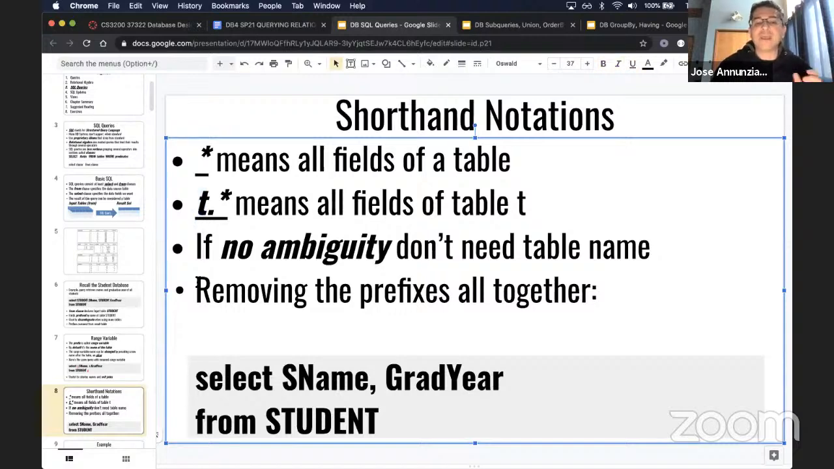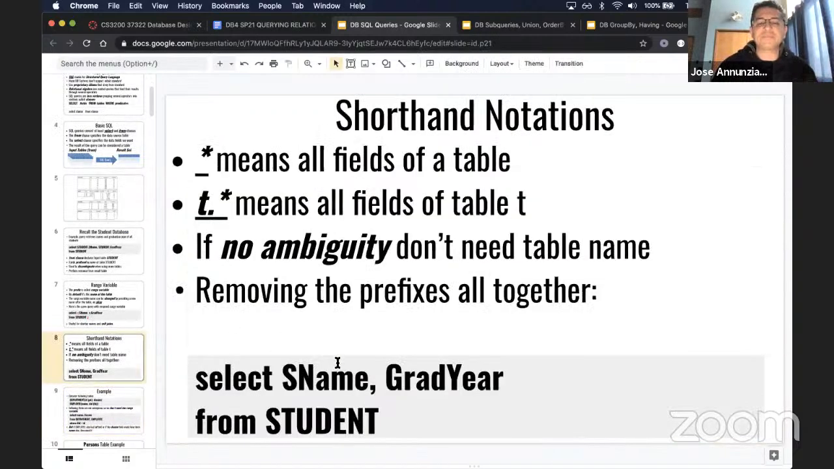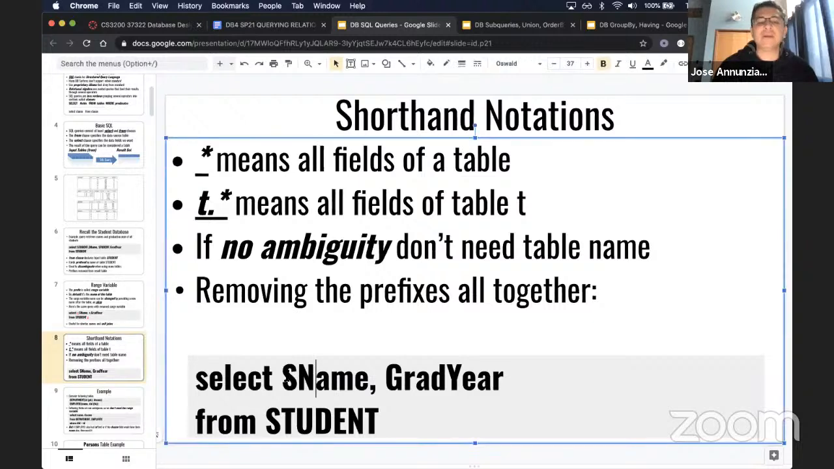Yeah, so if there is no ambiguity, there's no point in adding a prefix to the field, right? These fields can possibly only exist on the single table that you're using. There's no point in adding any prefix.